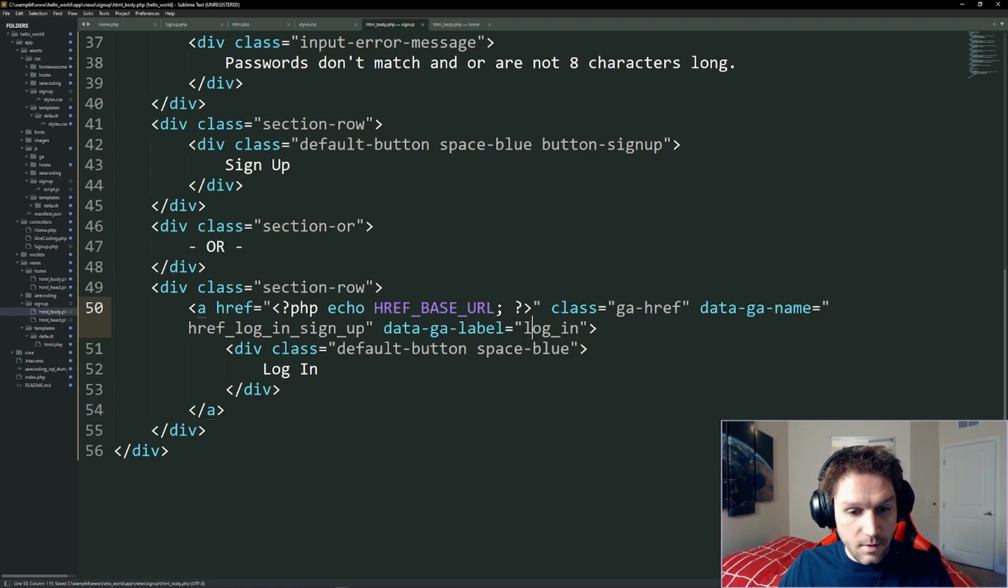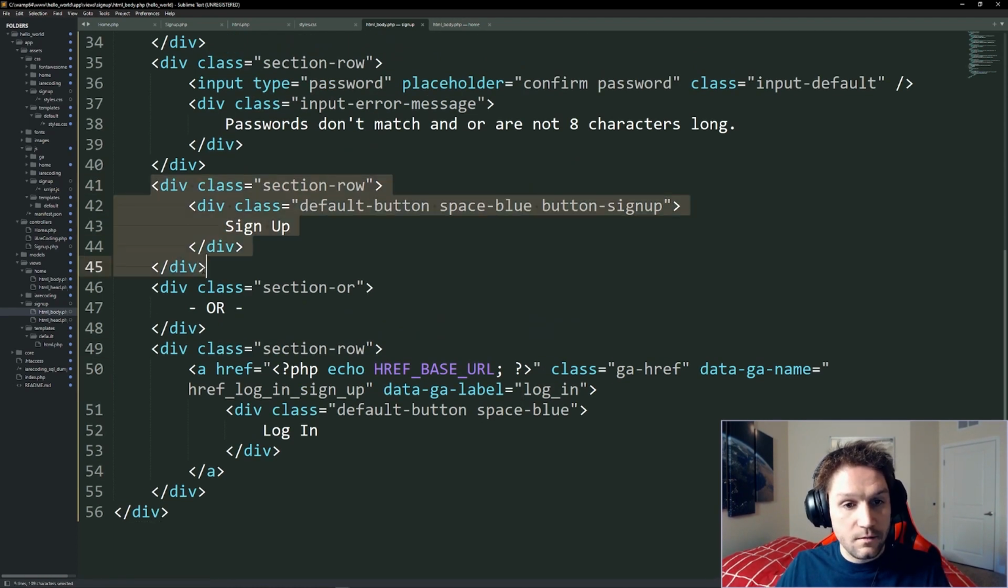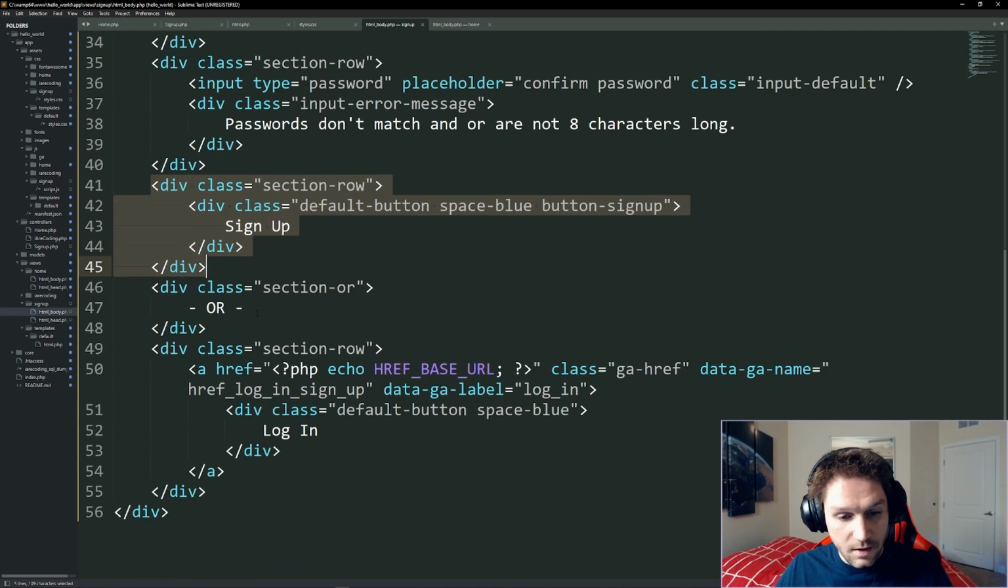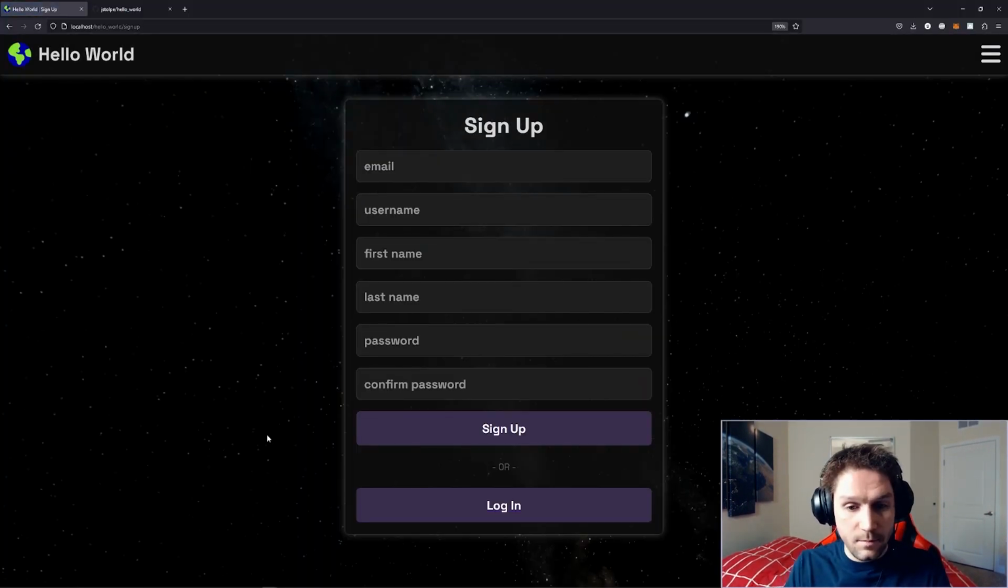Alright, so we have our login button taken care of. Our sign up button will be taken care of along with the whole form validation in our next video where we use JavaScript to validate it. Now all that's left to do is check out our form. Refresh our page and we have a nice looking sign up form for our users.